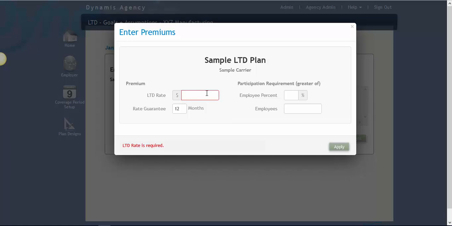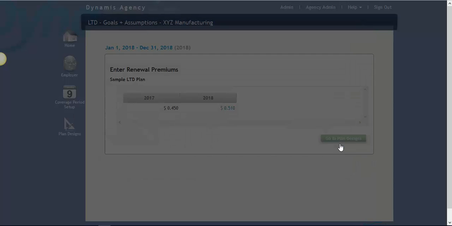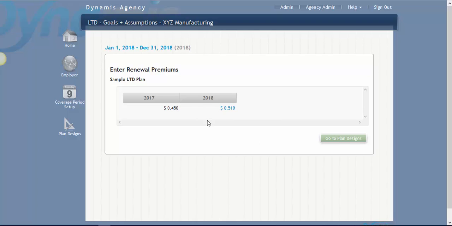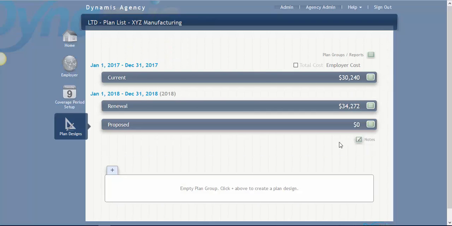So again, this is all information contained in what we consider the premium portion. Let's say the renewal is going to 51 cents, and we still have a 12-month rate guarantee. Again, we could enter in participation requirements if this was a contributory plan. We're going to go ahead and click Apply. And now that we have our renewal premium, we're going to go to the plan designs.